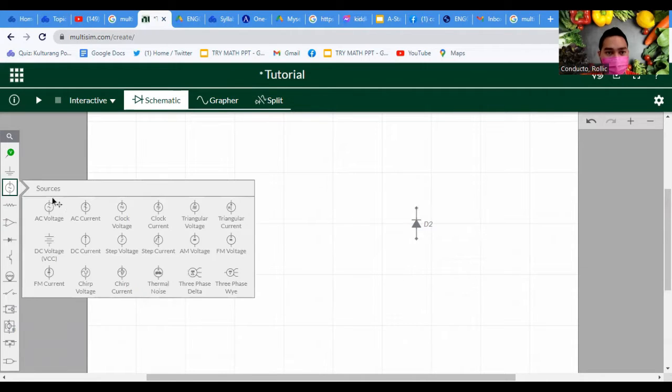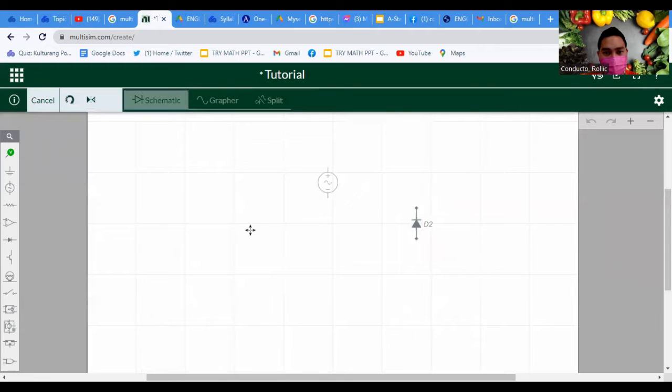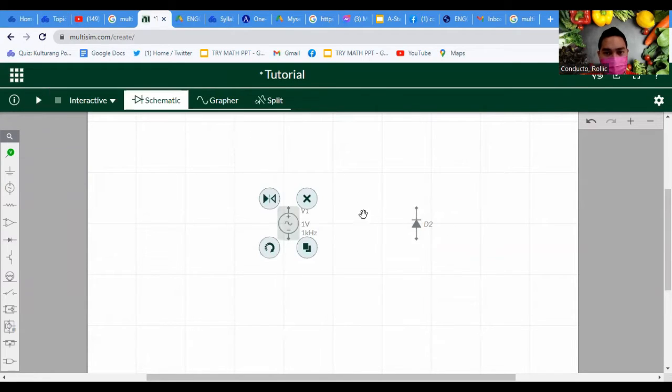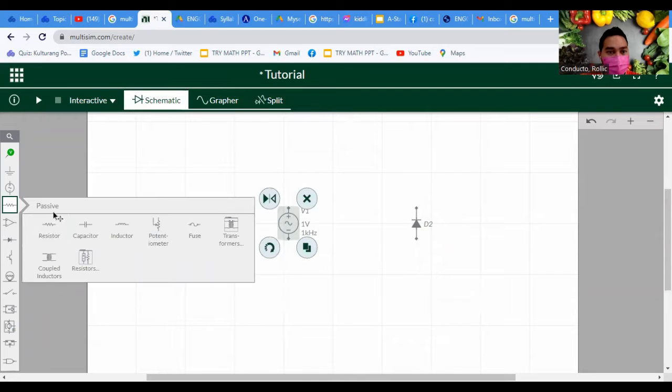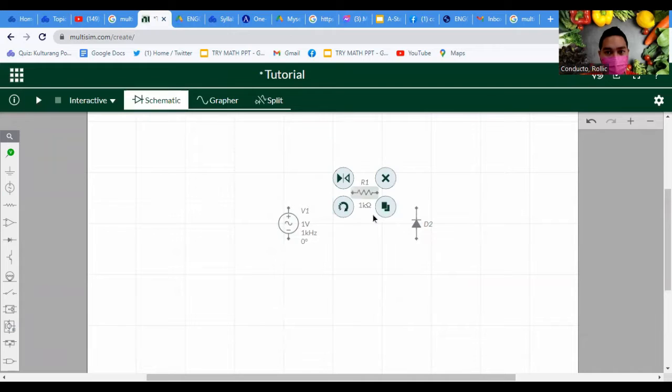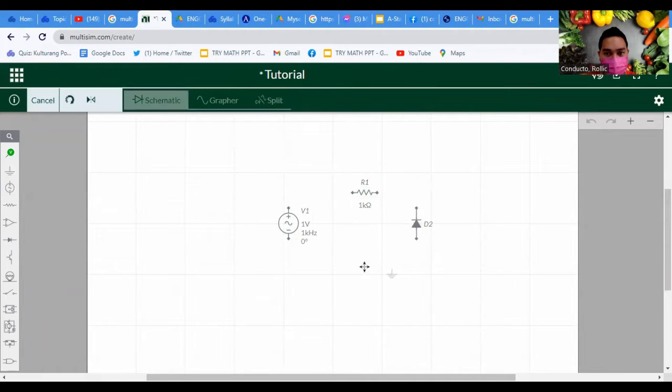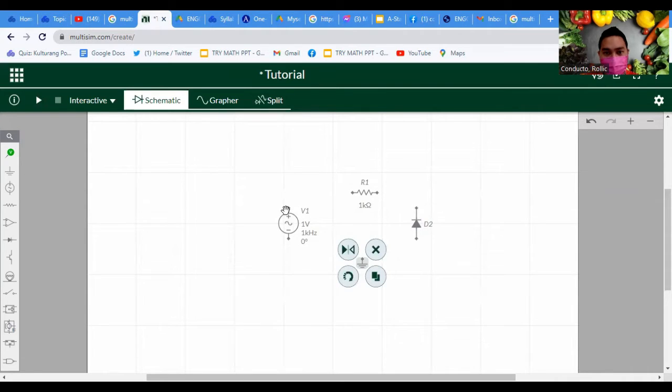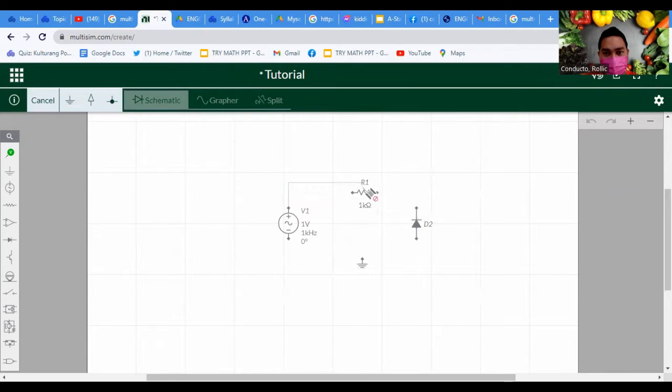Now, since we have a diode, we must also have a source. We're gonna choose an easy voltage for this. And then the third component should be a resistor. And then the last one is ground. Let's put the ground here. And then in order to draw the wires, you just click on one end and click on the other end. You can manipulate it easily.